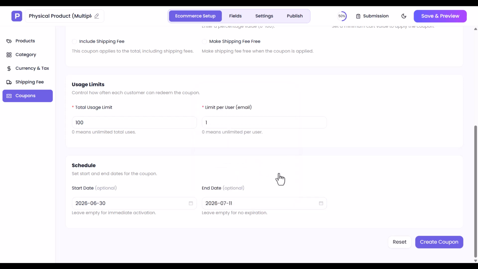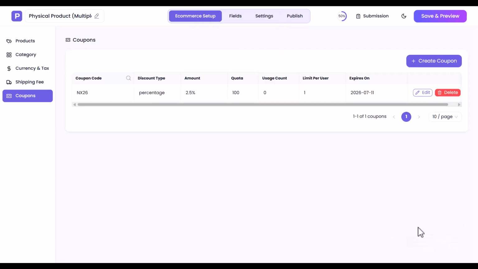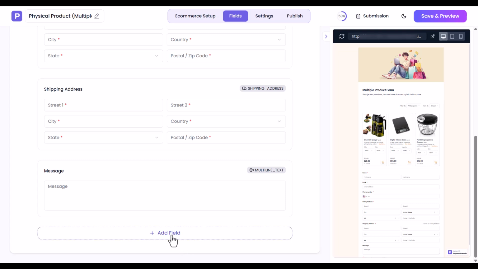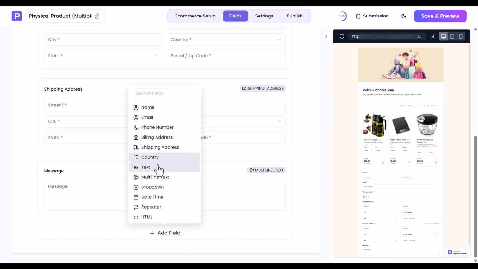Once you have finished configuring the coupon settings, click Create Coupon to save the coupon and make it available for customers during checkout. Step 3. Add your form fields. After setting up your product details, go to the Fields tab. Here, you will find 10+ different field types. You can choose and add any fields to your forms to collect the necessary information from each customer.